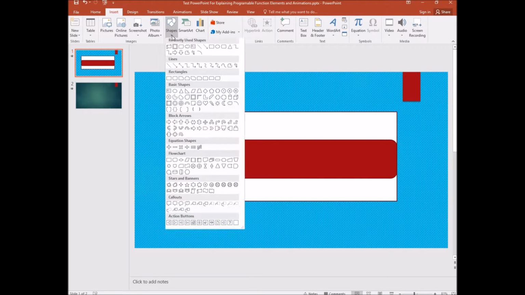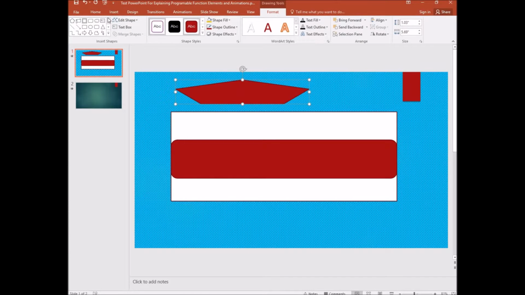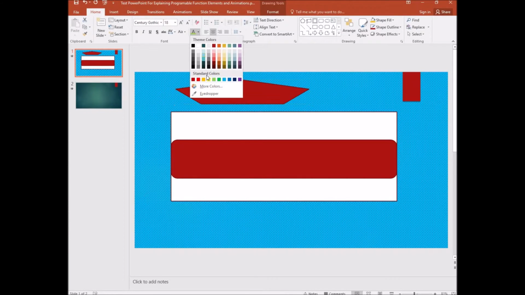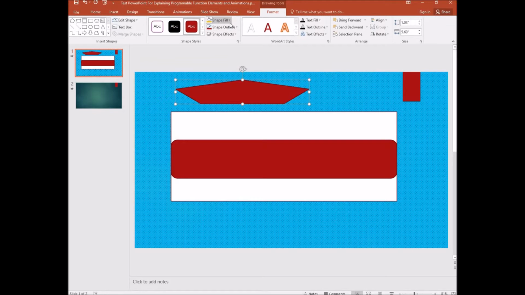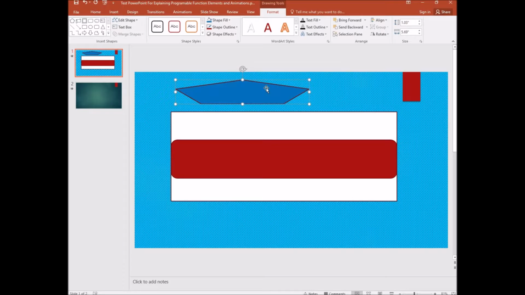If we add another shape, which we will change the color of first, first change the outline and then the shape color, and then we will title it, going back into the home tab and changing the text color to red. We're going to be titling it Start Sound and Animation.